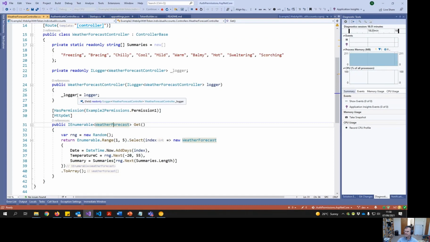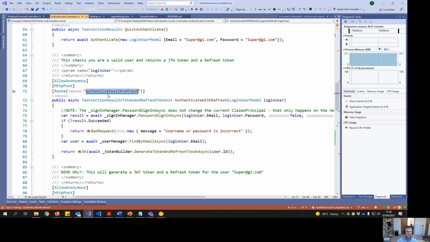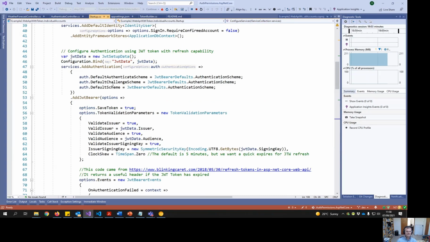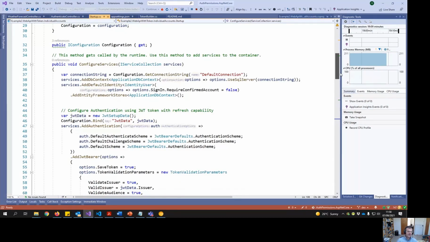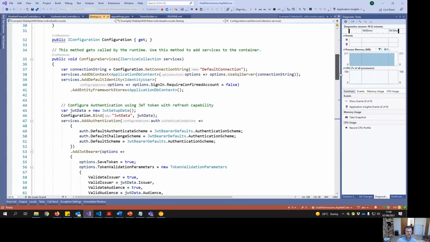So you saw the authentication refresh using this access. So let's have a look at the other parts. So let's have a look at startup. So this is a classic, a standard startup file in ASP.NET Core.